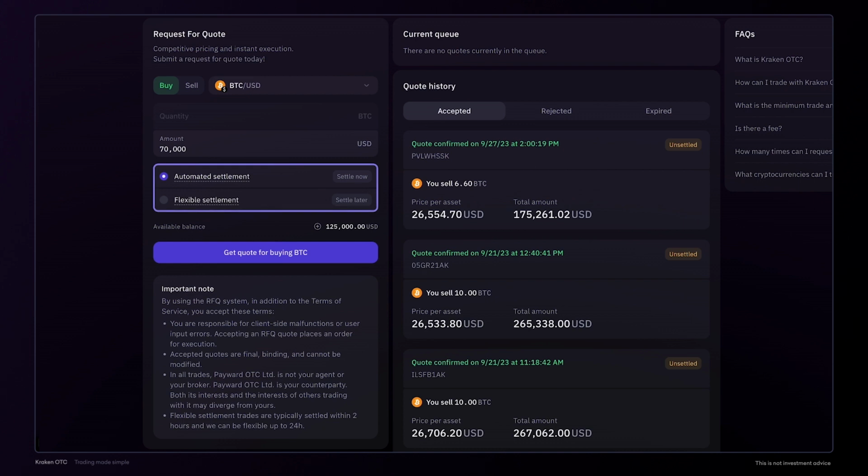Next comes your preference for settlement. An automated settlement will use funds in your Kraken account. As the name suggests, this option is quick and easy, with the settlement of funds occurring entirely with your Kraken account balance. The available balance in your account is displayed here. Click it to automatically fill the quote form.